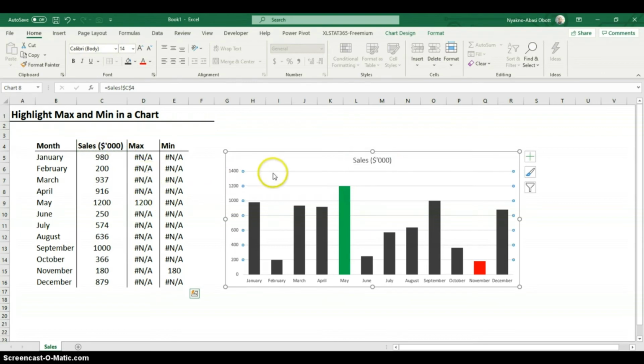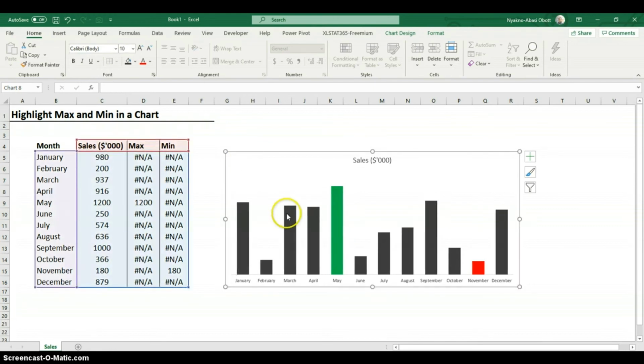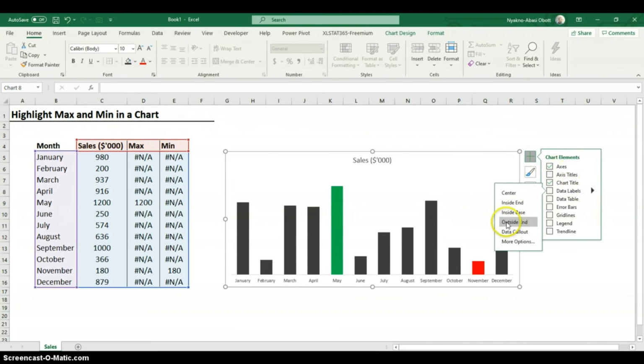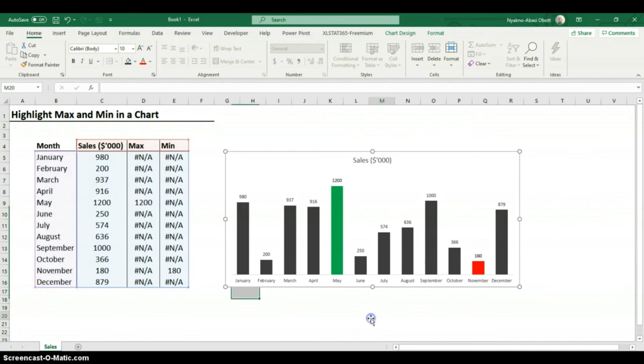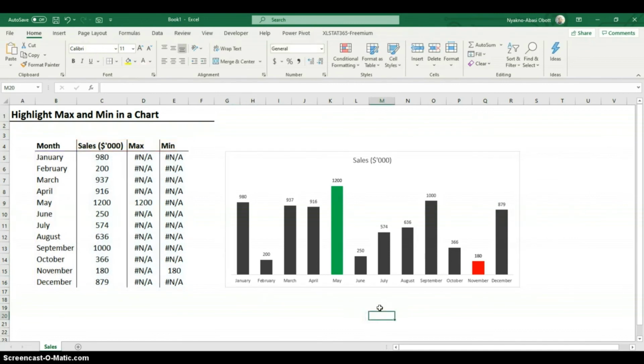Now I don't want the grid lines here, so I'm just going to remove the grid lines. I don't need this axis label, so I'm going to remove it. And then the last thing I'm going to do to our chart is just include data labels, and I want it outside end. All right, good. Now we have our amazing chart.